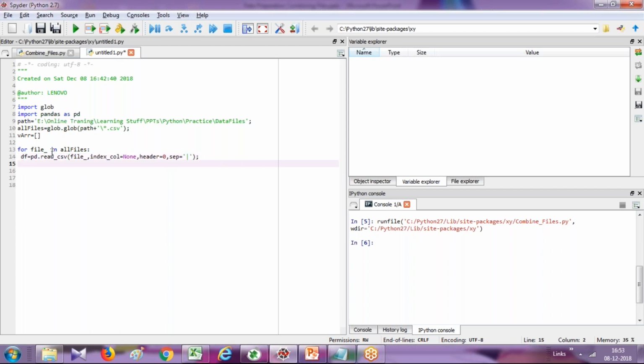Then I would append these into an array. So I use the append function, and it takes an object as an argument. I append them one by one. Now finally you have a list of all objects. Now I'm going to write this into my CSV file. I append, concatenate them, and write them into a CSV file.